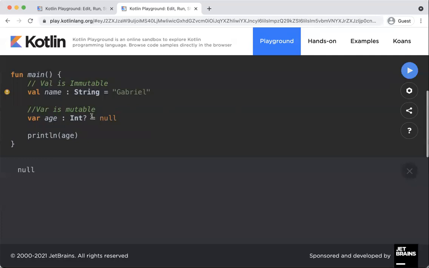So in Kotlin, you can't assign null values except you use the question mark. If you intend to assign null values to a variable, you have to make sure you use the question mark. Without the question mark, it won't work. You can also come here, set null, and print name.